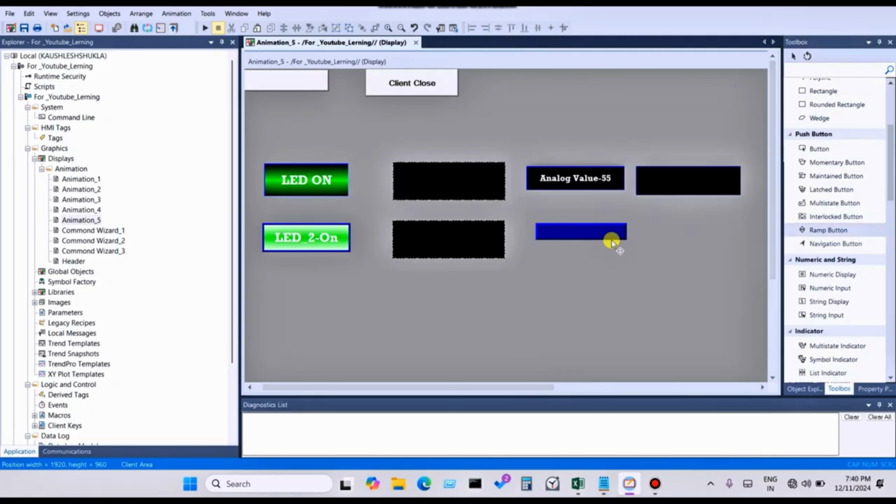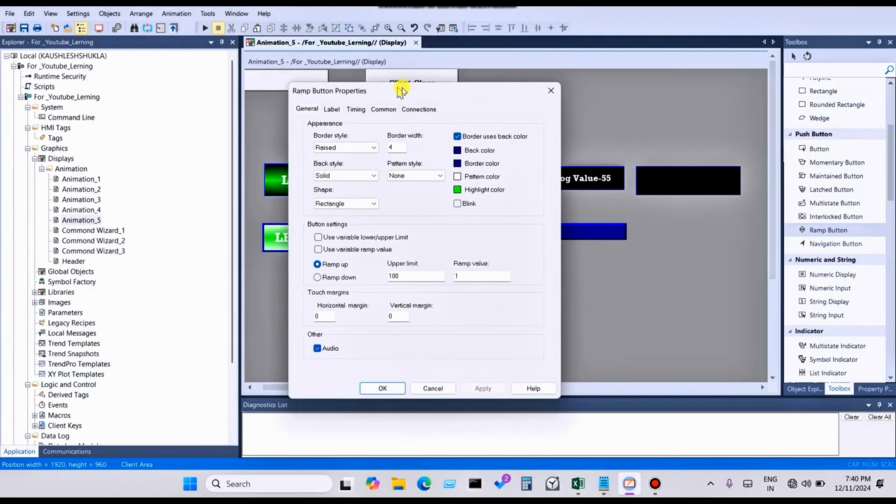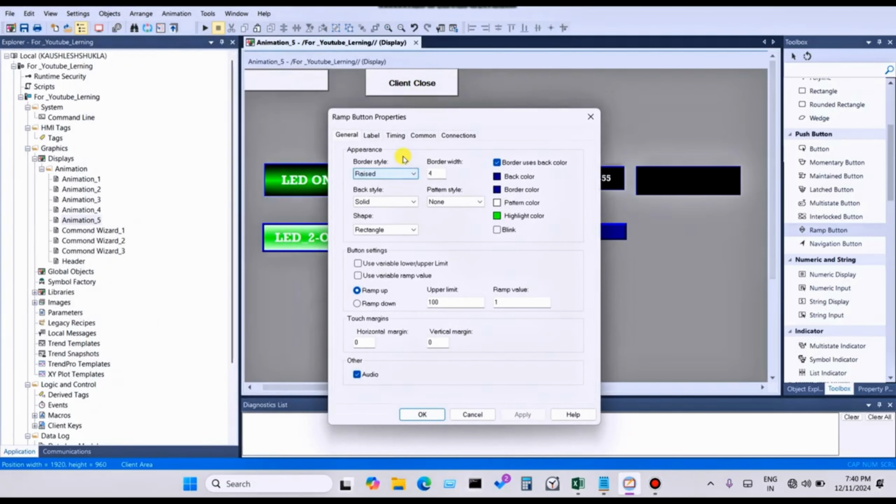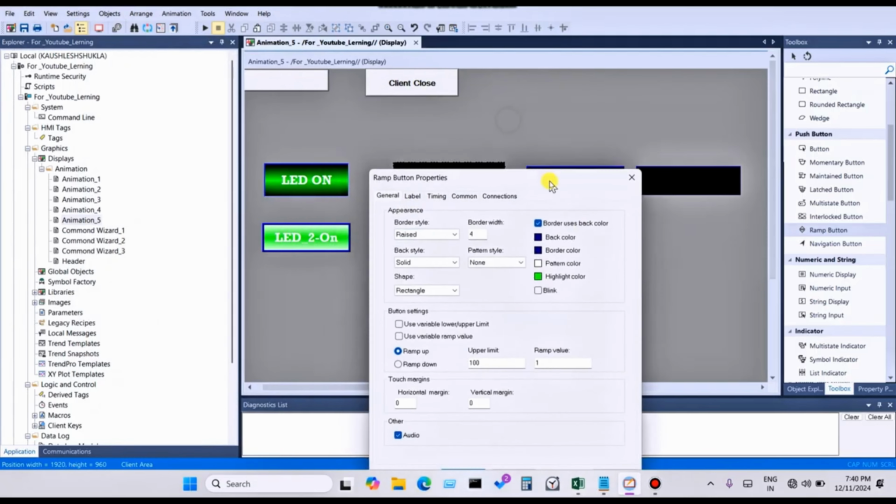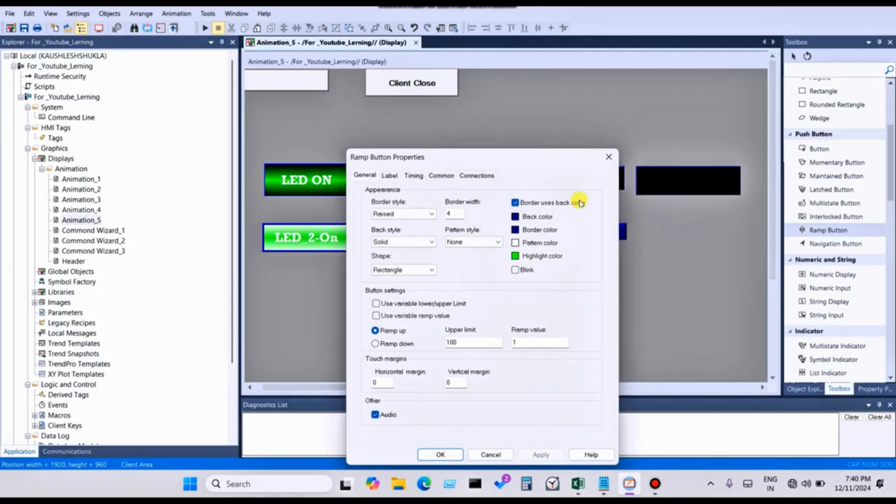In the ramp button, in the General option, you can see the appearance, and one box line means one box. First I will explain what is in box number 1, then box number 2, then box number 3, then box number 4. So let's see what is in the first box.